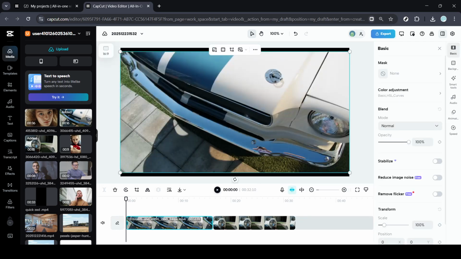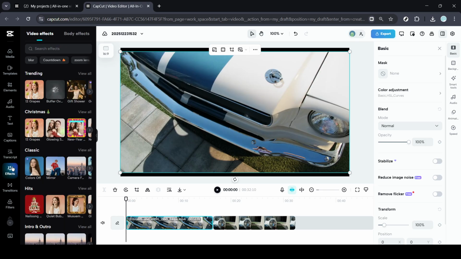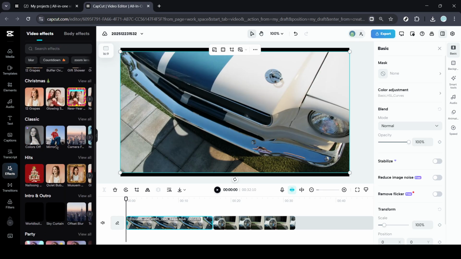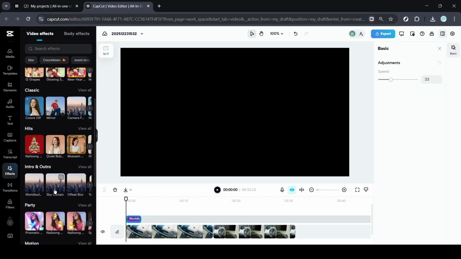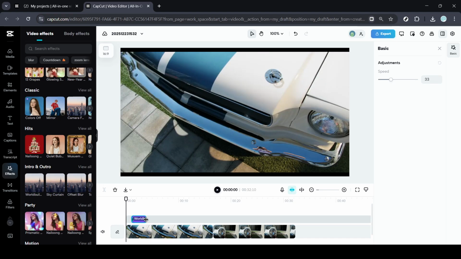Open the effects panel. This is where you can enhance mood without overpowering the footage. Look for subtle cinematic effects that pair well with B-roll, such as light leaks, gentle motion blur, film grain, or lens flares. Apply them sparingly. The car should remain the hero, so aim for polish, not distraction.